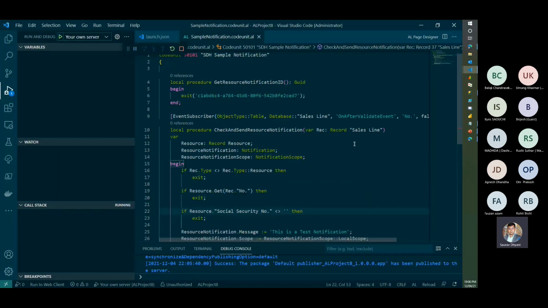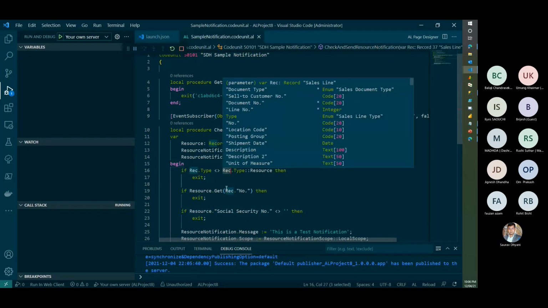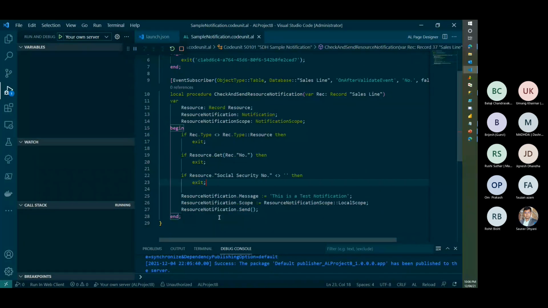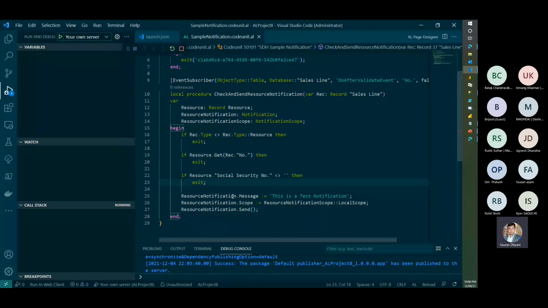I have subscribed to the sales line on after validate. I've checked that the type is a resource. I'm pretty sure I get the resource number. If it is not blank, yeah, then it exits. Otherwise, it initializes the notification with the message, with the scope, and then tries to send it. Okay, is there any parameters on send? No. Well, it will display in UI.